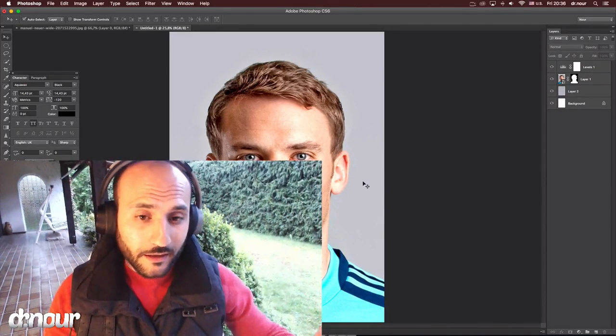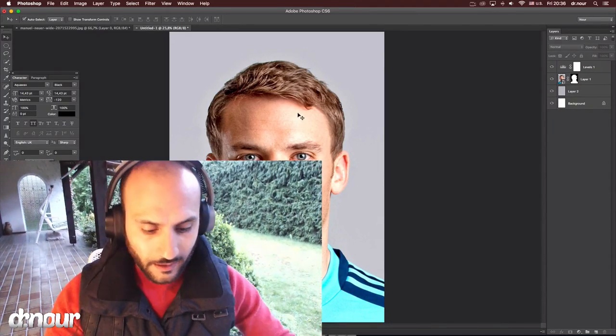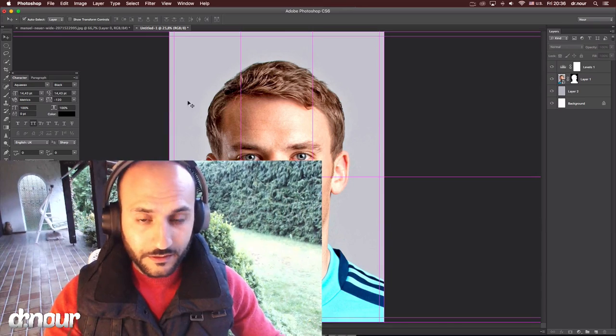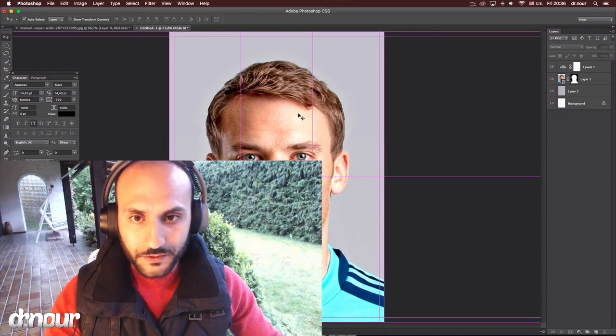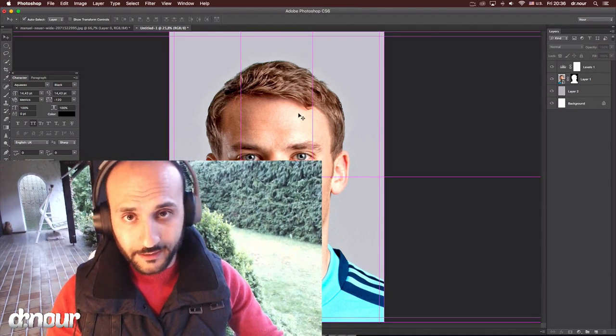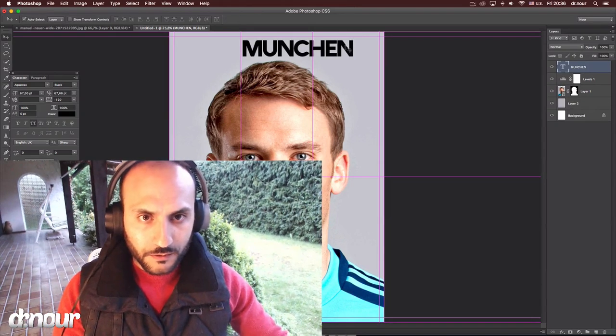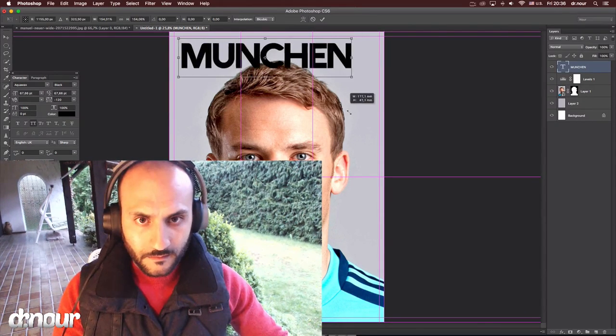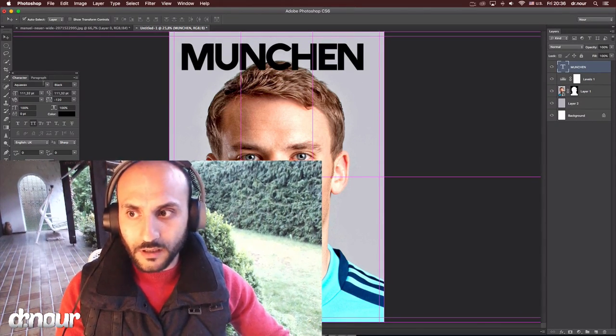So the next thing I'm going to do is to design the title here. It's going to be located in this area. First of all, I need to choose a font. I have chosen a font that's called Aqua Wax.